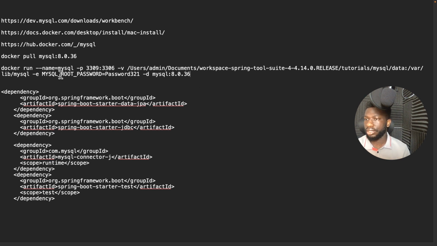Now, next thing is this argument to say use this password to run our container, and then this is saying run in detached mode. This is saying don't freeze up our terminal. Once we run it, give us back our terminal. That's the -d there, and then this one says this is the Docker image that we pulled.